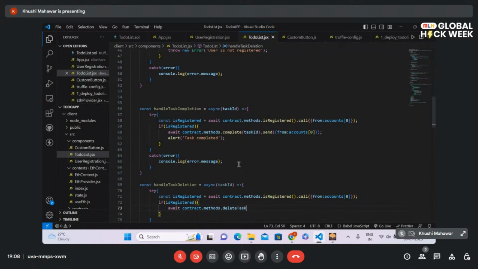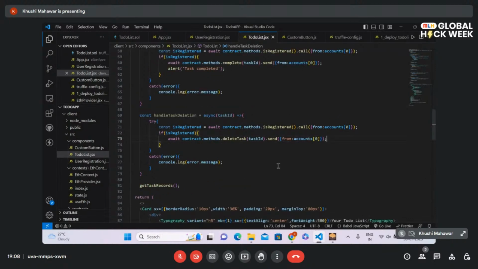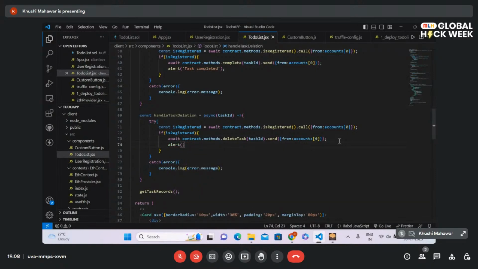So I'll simply call this delete task function from the contracts. And what all parameter does it need? Task ID, that's it. And let us send this value from our account out of 0. And I think we're good to go here. We can also display an alert that task has been deleted, task deleted, very simple.